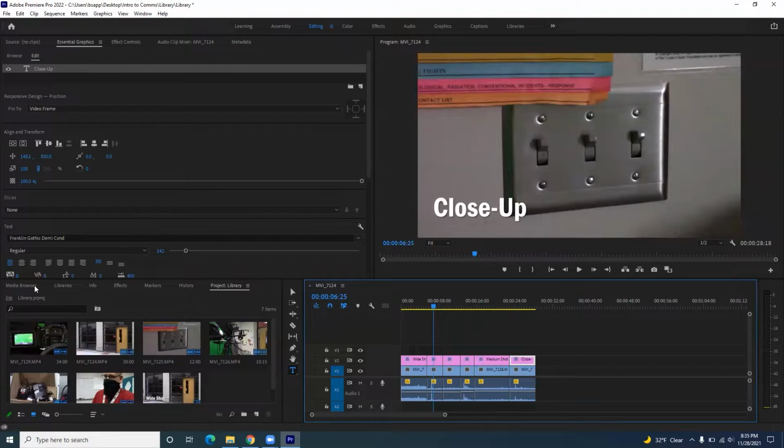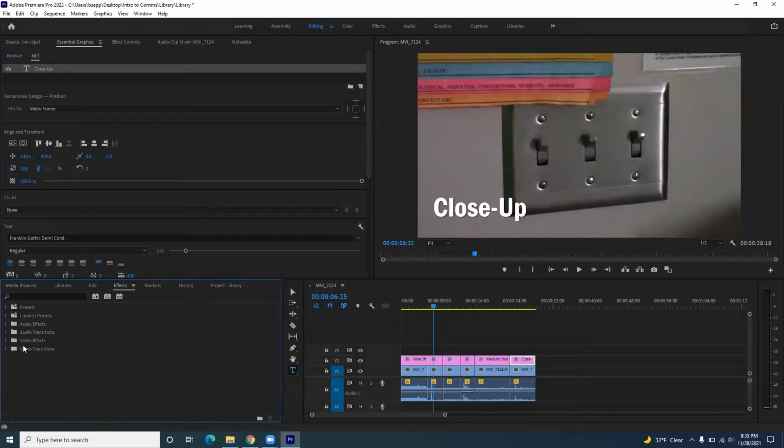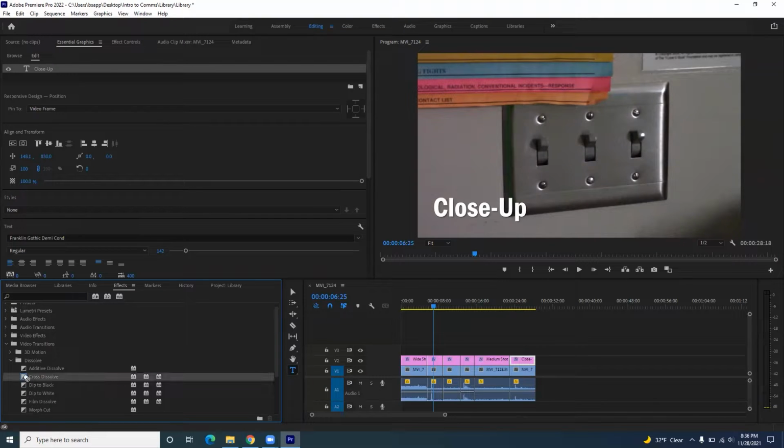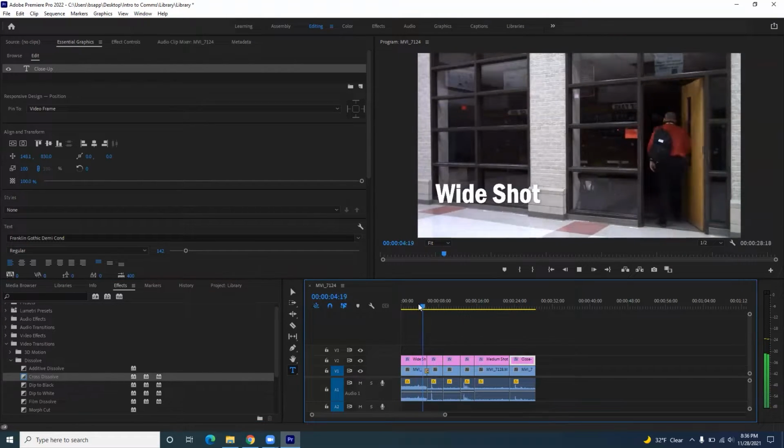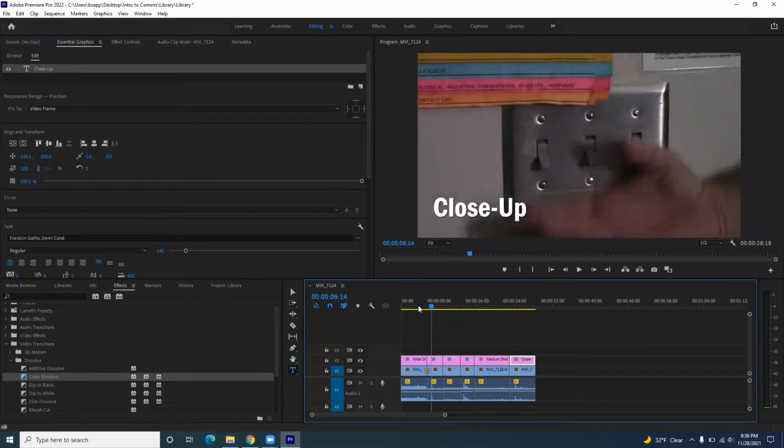Okay, next, we're going to add some transitions. In the lower left-hand box, you click on Effects, go to Video Transitions. My favorite is really just the basic dissolve. Open up the dissolve folder, click and drag the transition you want onto the line between two clips. And there you go.